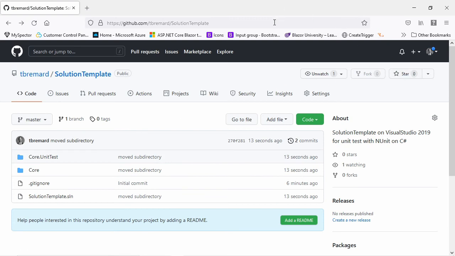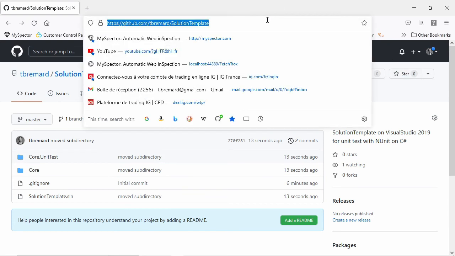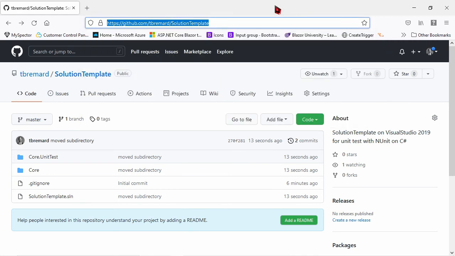So you can try to pull this Git repository so that you can easily start a new project with automated test. That's all for this presentation today, and goodbye.